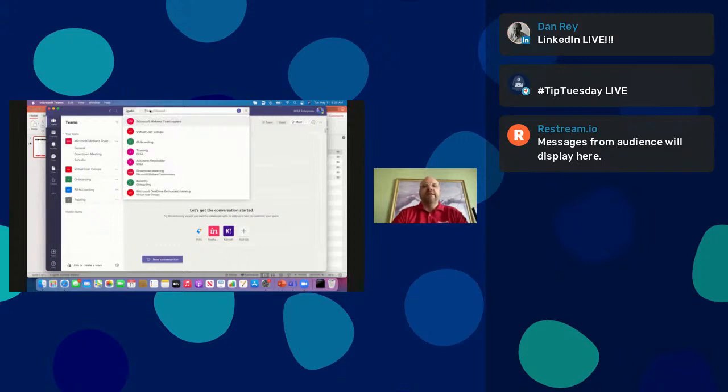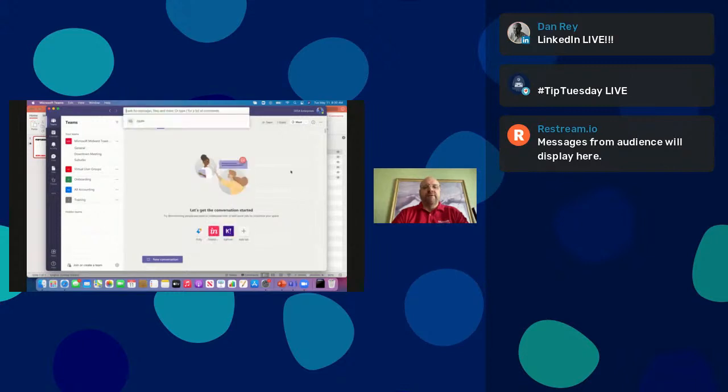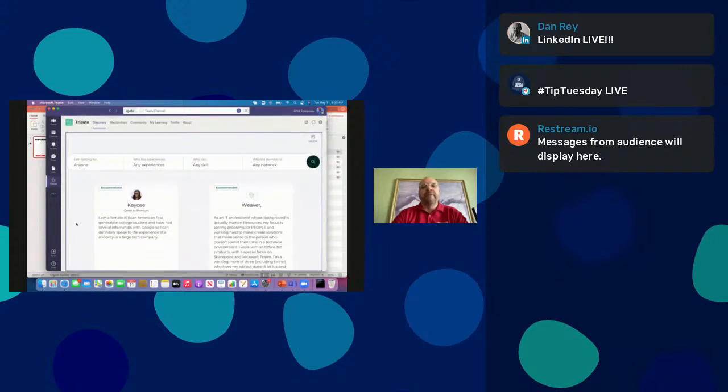So Command E takes you up to this search bar, so you can search for anything, file, folder, slash commands. There are a number of these, like do not disturb. Control E puts you up there to type whatever you need to for searching, and Control G allows you to look for specifics. If I wanted to get back to Tribute, 1, 2, 3, 4, 5, 6, Command 6 takes me right back to Tribute.